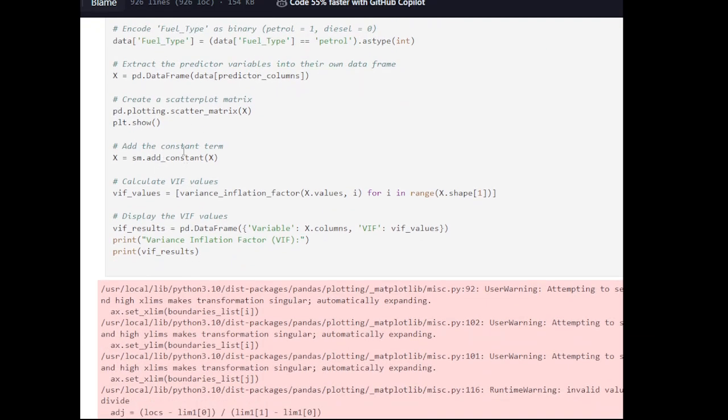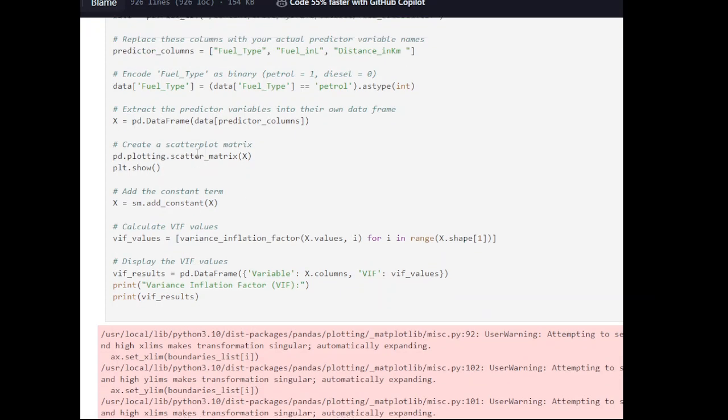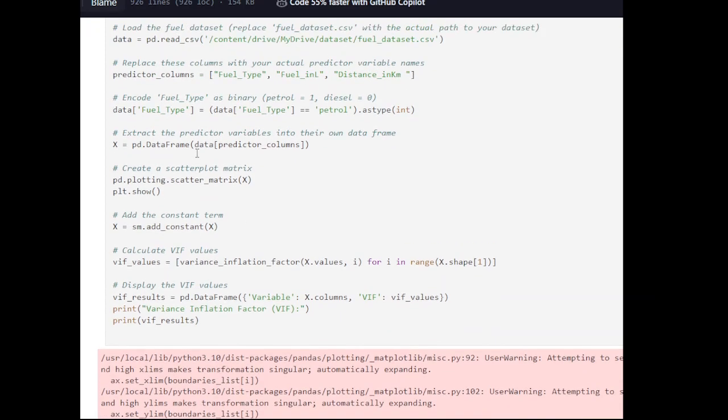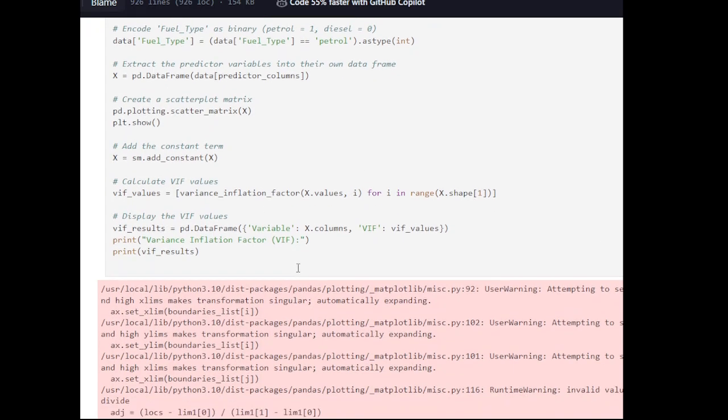Then we would add the constant terms. Next is our VIF calculation that we would do on the values of X, which is our predictor columns. Because we created the data frames here, we would take the values from the range. You could see a loop here. Then we would display it.